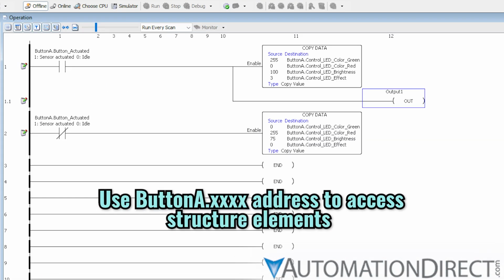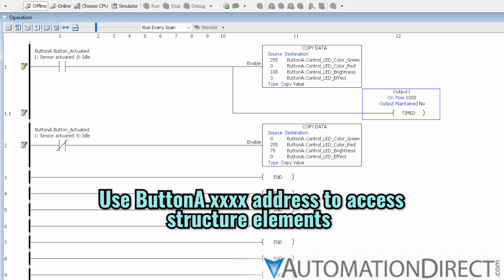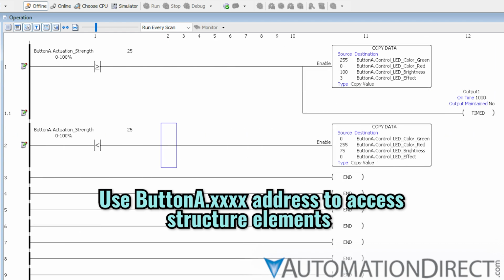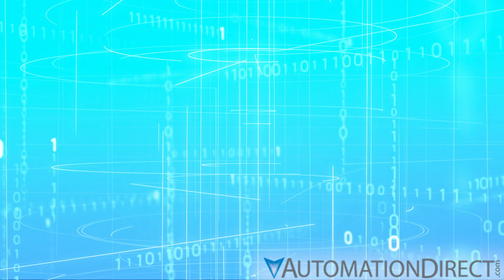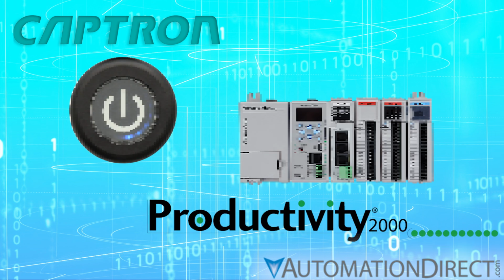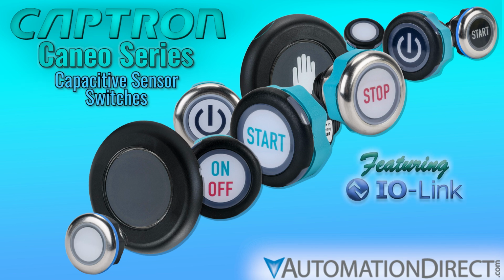When the button is actuated, for example, through programming, you can change the LED color, brightness, and effect and activate a PLC output. You can program in timers to make it a timed output or to require the button be pressed for a certain amount of time before the PLC output is turned off. Using the actuation strength data, you could set up a threshold for activation to screen out spurious actuations. Pairing the Captron Caneo capacitive push buttons with Automation Direct's Productivity PLCs, the possibilities are limitless. And we hope that this video has given you some ideas for your next projects.